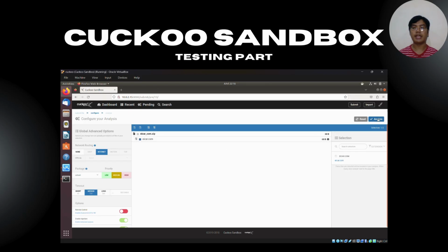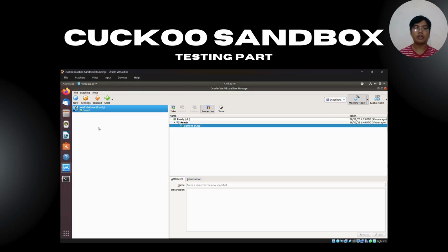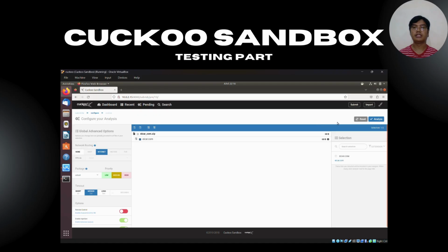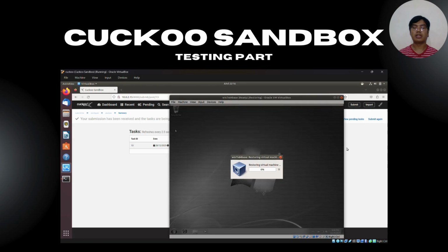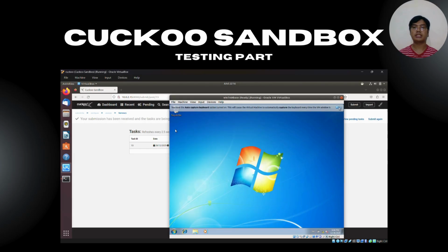and before we analyze, we are using a Windows 7 with 64 architecture for the Sandbox virtual machine, and we already created a snapshot of it. So once we press analyze, the virtual machine of the Windows will appear. In this virtual machine, the malware will be executed.